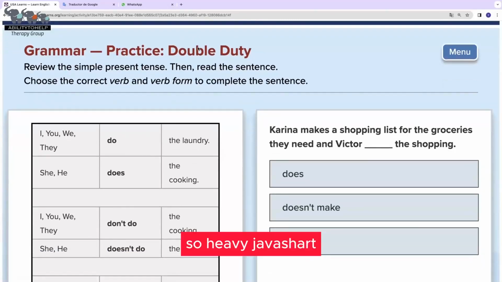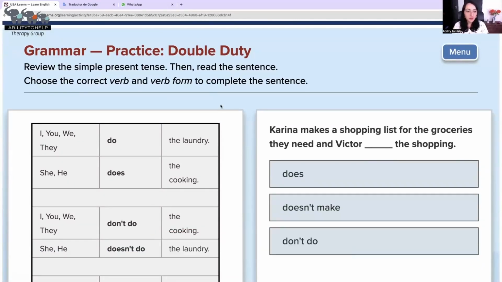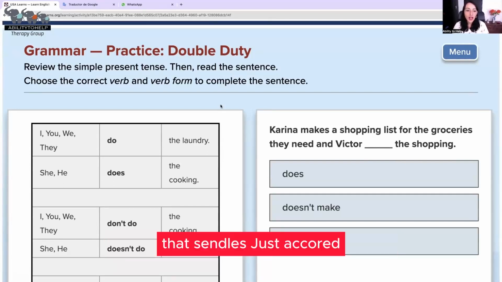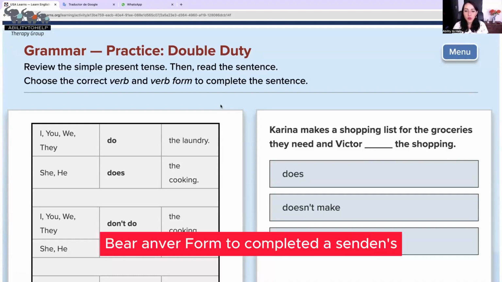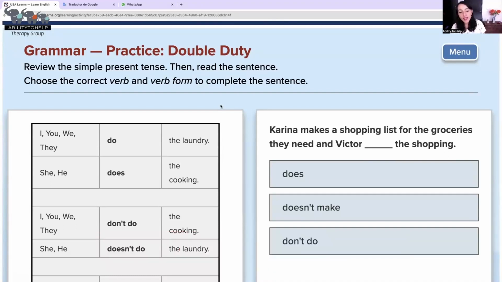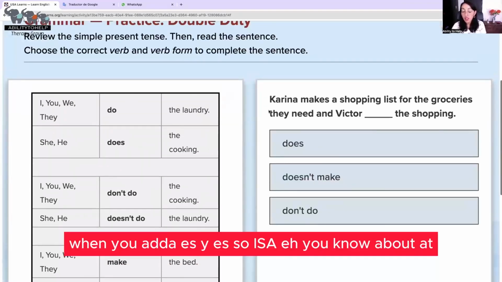So here we have a chart where they explain the grammar. Review the simple present tense, then read the sentence. Choose the correct verb and verb form to complete the sentence. Don't forget it: do, does, when you add the es. So you know about that.